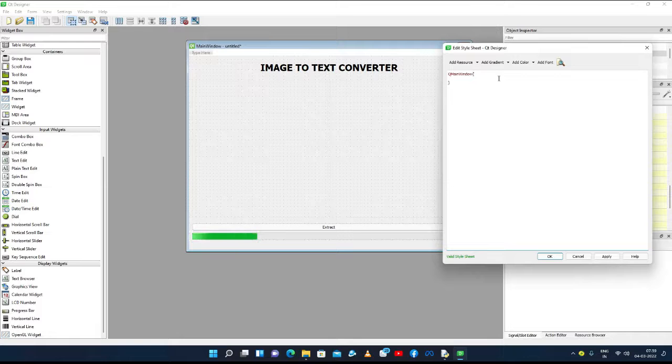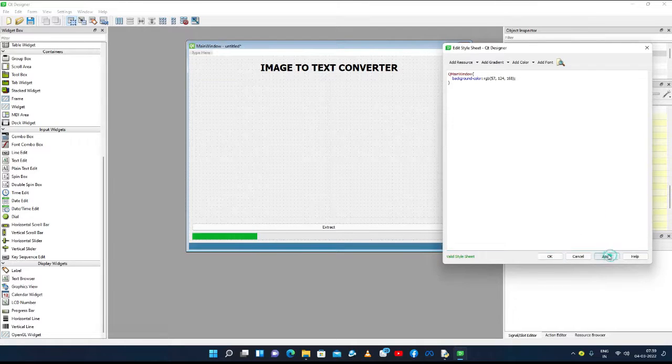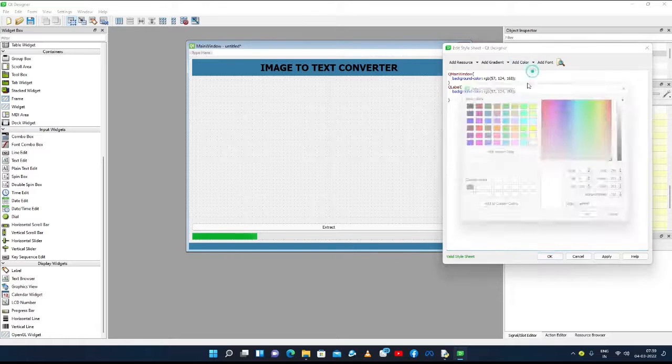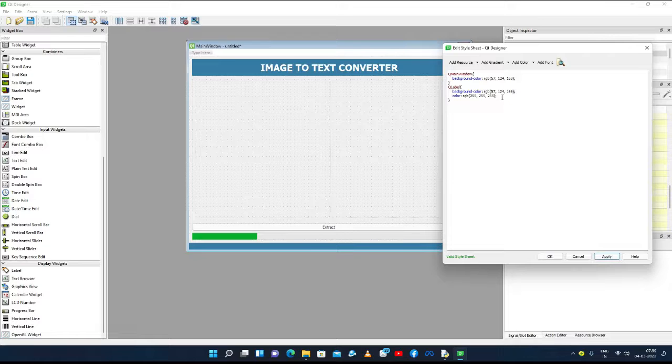First of all, for the QMainWindow, I want to add the background color like this, and let's apply. And now what I want is, into the QLabel, I want to add the background color, the same color as the window, and also I want to change the font color to white. So I'll change like this.